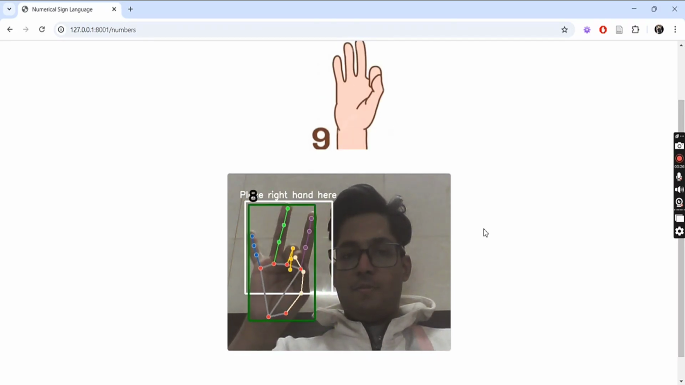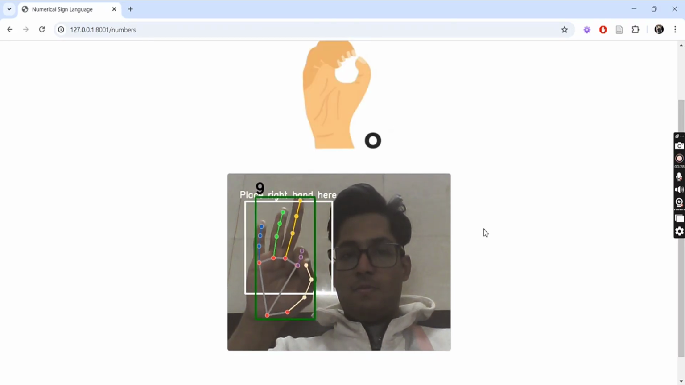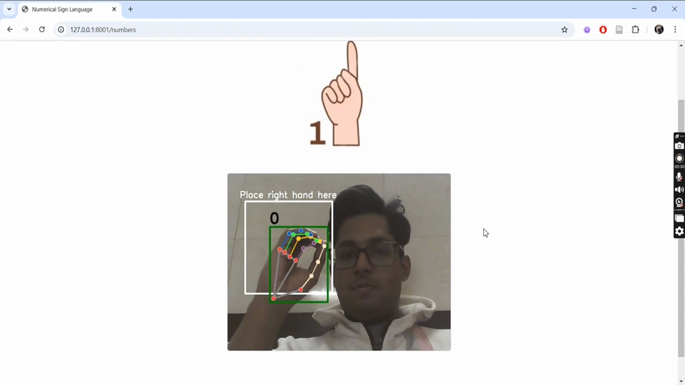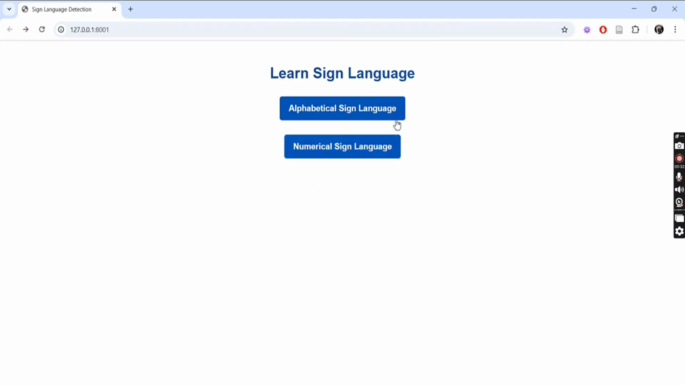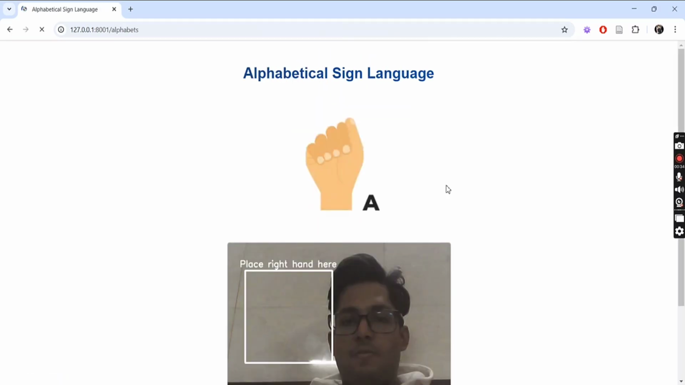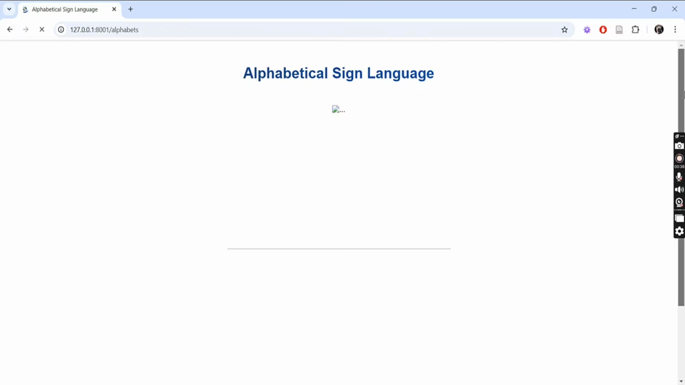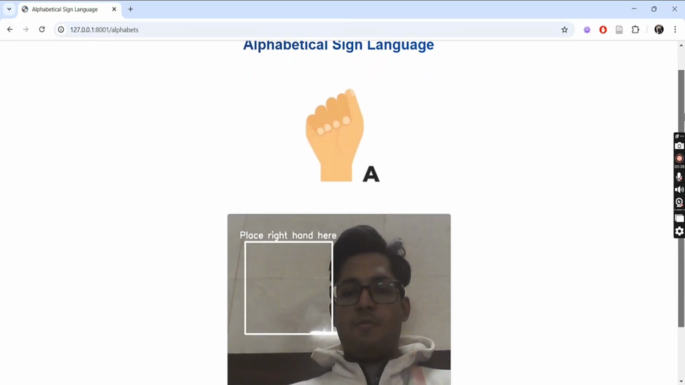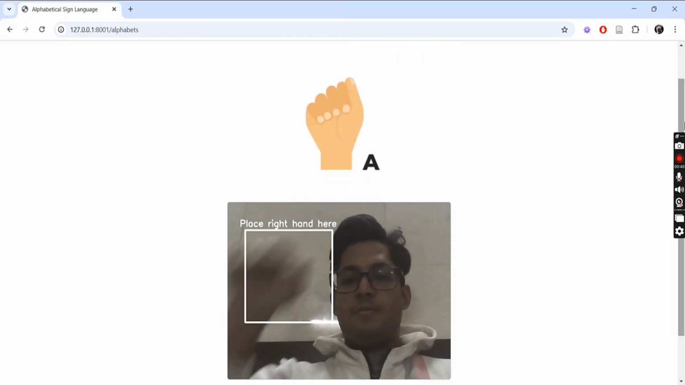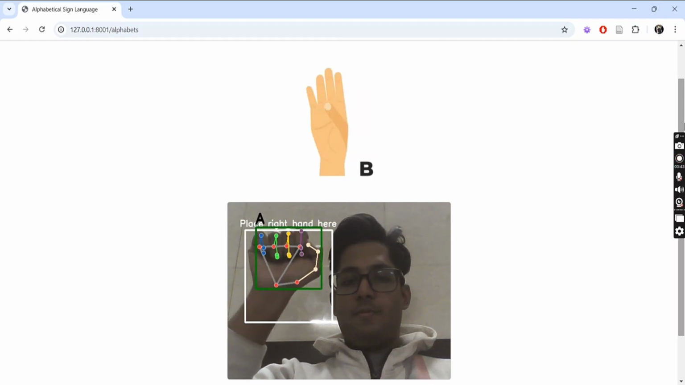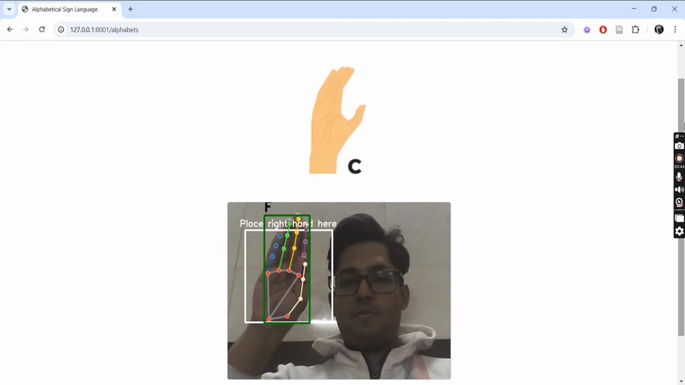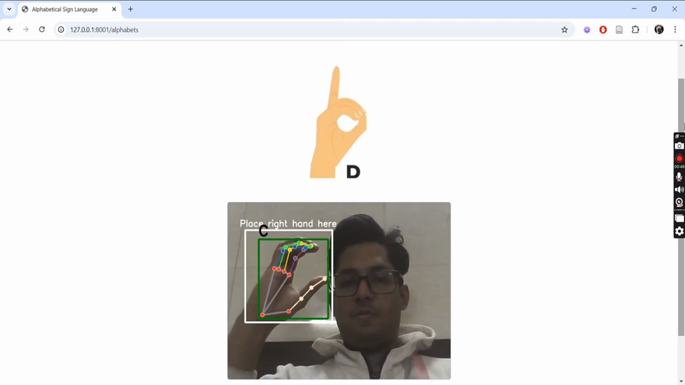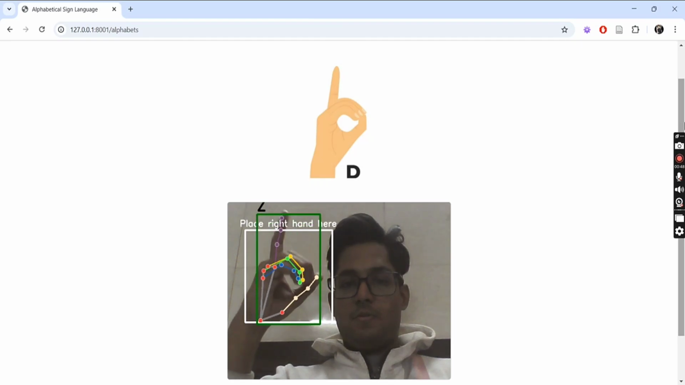And this will happen in a loop so that a user can continuously learn it, and they can practice it again and again until they are perfect in it. The same applies for alphabetical sign language as well. We have used MediaPipe to mark the landmarks of the hand, and we have used a random forest classifier to train the machine learning algorithm. The accuracy of these AI models can be viewed in the About section of our website.